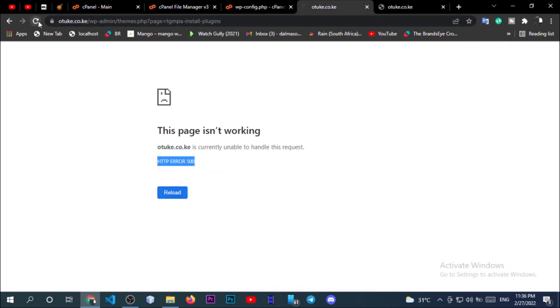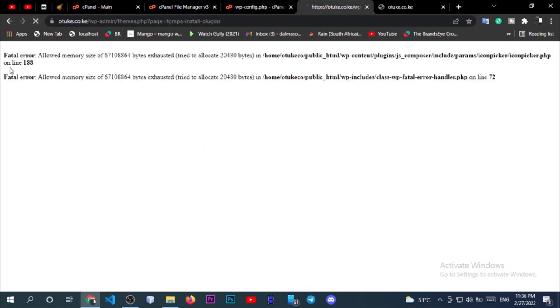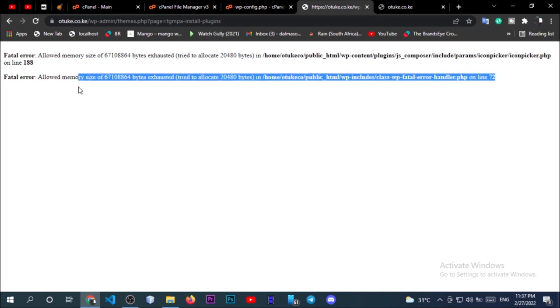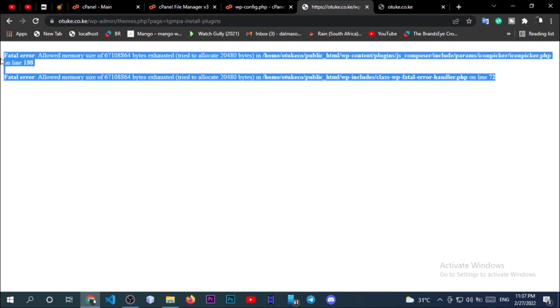And if I reload the page, here is the error: allowed memory size of 67 MB exhausted, tried to allocate something like 20 MBs. So this is a memory limit error, and we have been able to identify it.